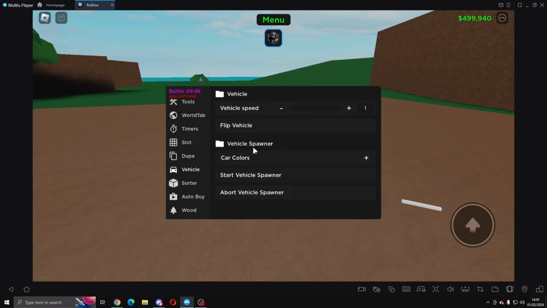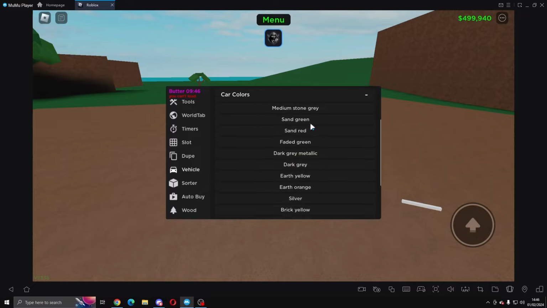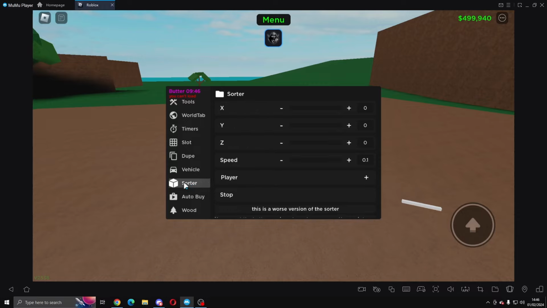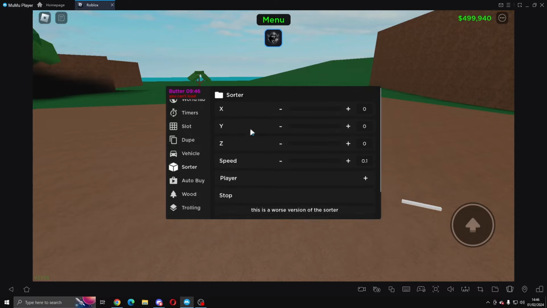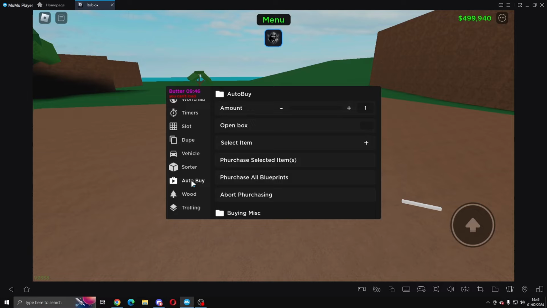If you've got a vehicle, you can change your vehicle speed, you can flip it over, choose a color and spawn that color. Now obviously everyone wants pink, but just be prepared to spend a lot of money. Sorter, you can sort your base. You select your coordinates really and it will sort it. I don't really use it.